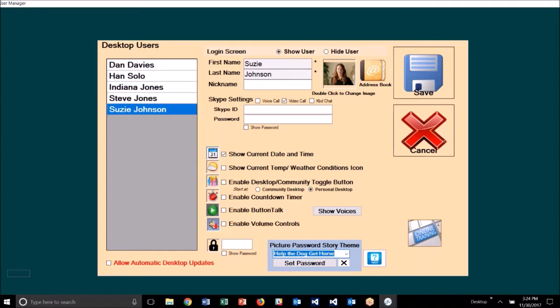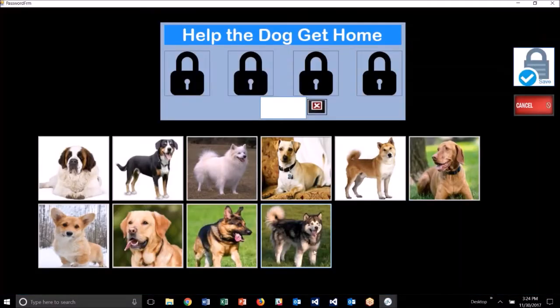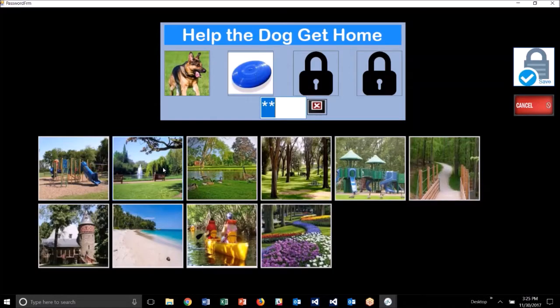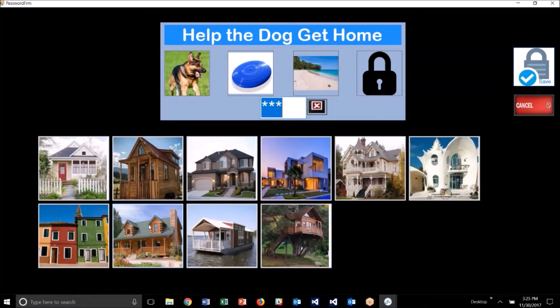That's my story here. So now we're going to click Set Password, and we're going to select the first picture to go along with our story. So I'm going to select the German Shepherd here. So we're going to help the dog get home. And the dog has been out playing with his toy, and we'll pick his favorite toy, and it'll be this Frisbee for today. And maybe he was playing on the beach with his Frisbee, and now he needs to get home to his treehouse. So there's our little story with 4 pictures.